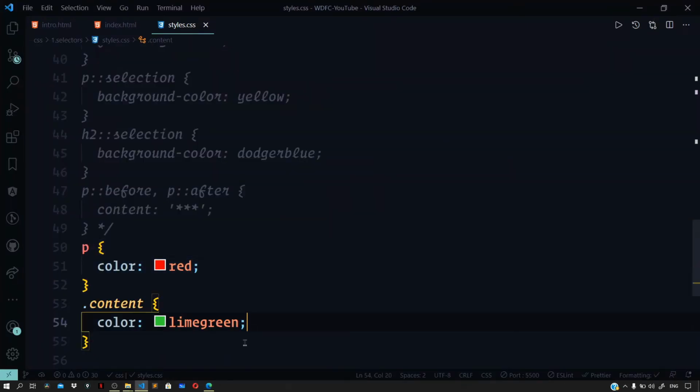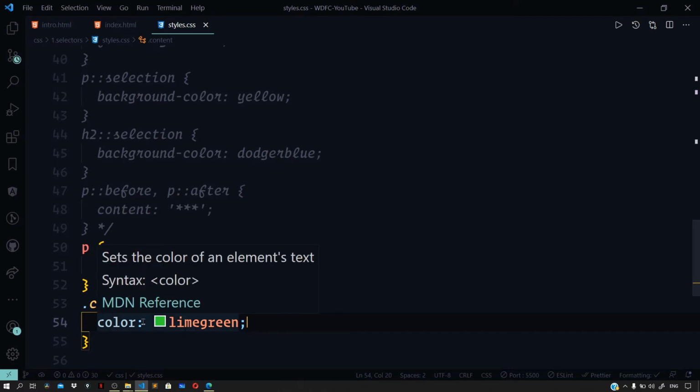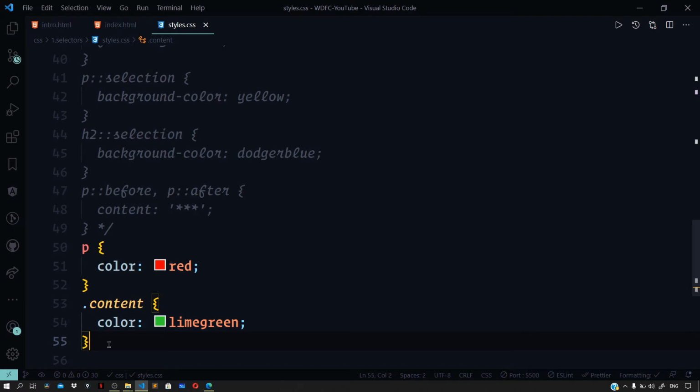So you can see that both these rules that we just defined target the paragraph element, but here's the question: why is this rule getting applied for the paragraph with the class of content and not this one? Now this is where specificity of selectors comes into the picture.